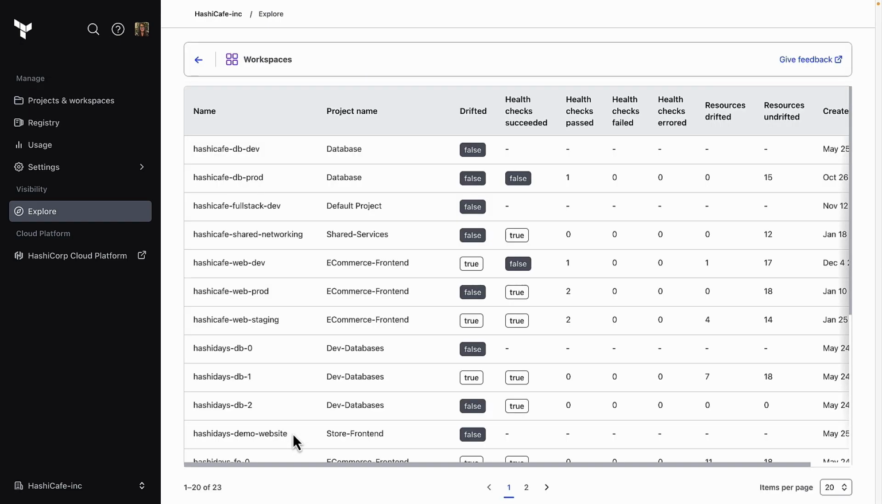We've also created a view for workspace health. Results of drift detection and continuous validation health assessments are collected in one place, providing a holistic view of the entire cloud estate.